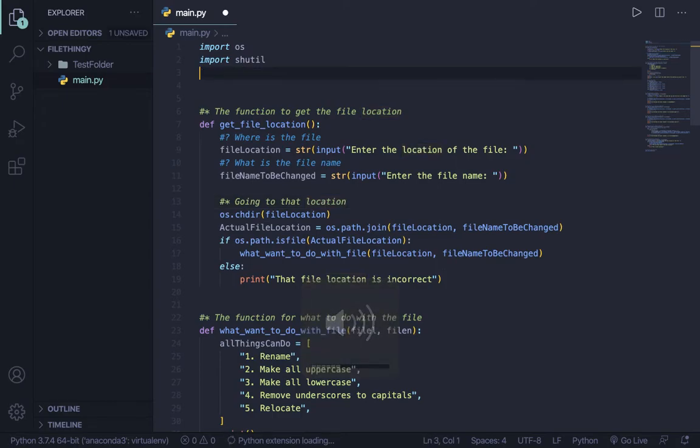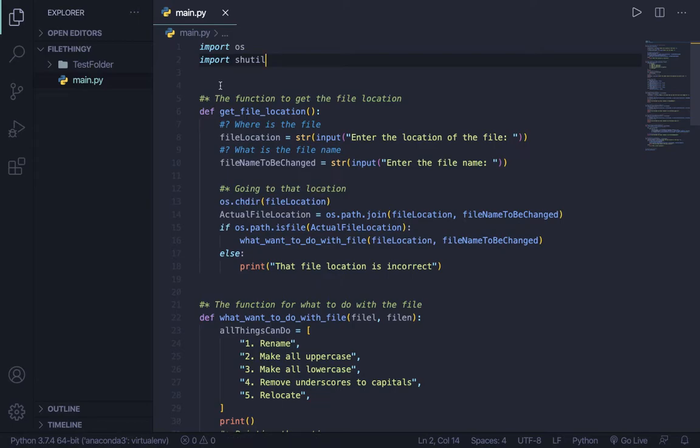So what this basically is, it does stuff with files. Let me run you through the code. First we have the OS module, we're importing it, then we have shutil. Shutil is for when we want to relocate the file.